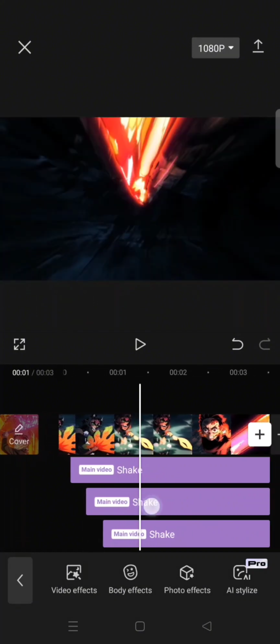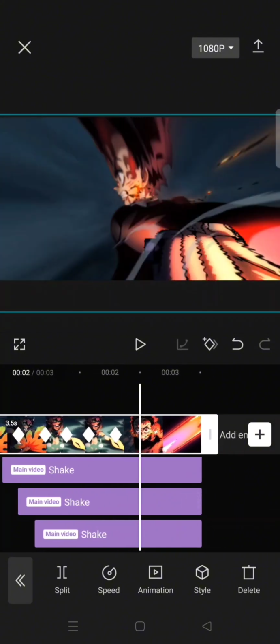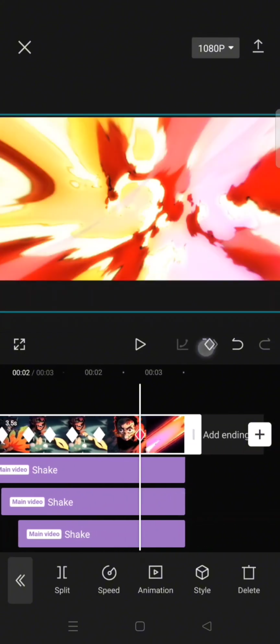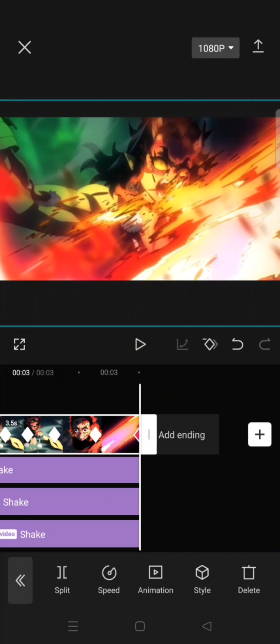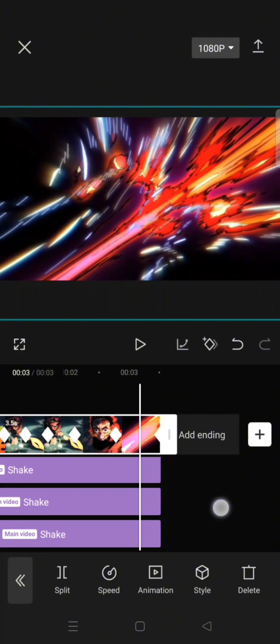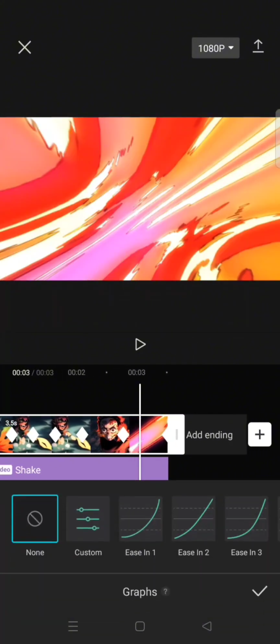Okay, now click on a clip and add 2 keyframes at the end here, and then zoom the clip in on the last keyframe and use these custom grabs.